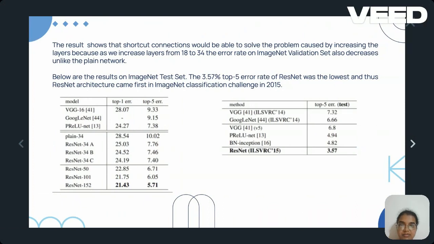The result shows that shortcut connections are able to solve the problem caused by increasing the layers, because as we increase layers from 18 to 34, the error rate on the ImageNet validation set also decreases, unlike the plain network. Below are the results on the ImageNet test set. The 3.57% top-5 error rate of ResNet was the lowest, and thus the ResNet architecture came first in the ImageNet classification challenge in 2015.